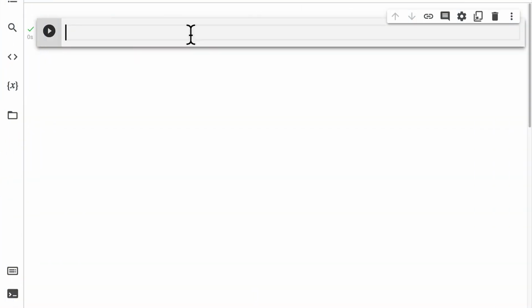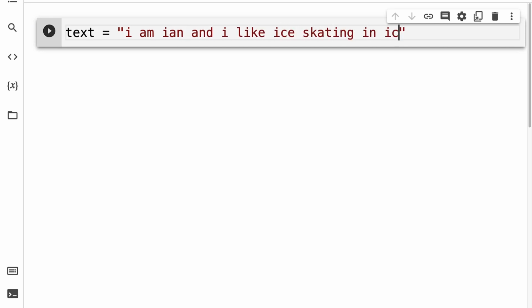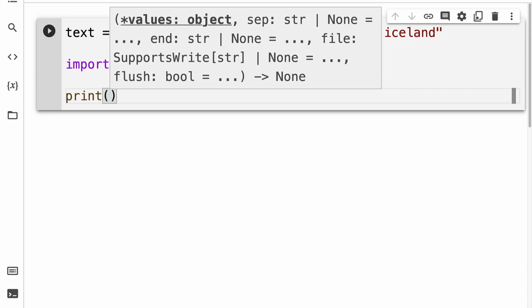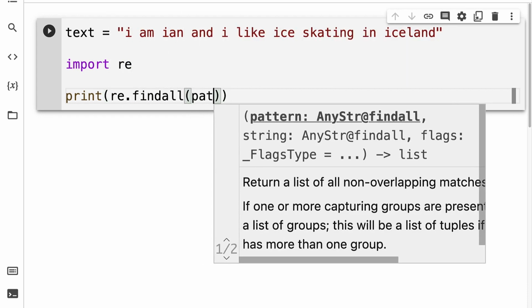In this lecture, we are going to learn how to use Python regular expressions to find all words of a specific length starting with a specific letter, like all two-letter words starting with I. First, let's create some text such as "I am Ian and I like ice skating in Iceland." Then we're going to import regular expressions. We're going to use regular expressions to search through the text using some kind of pattern.